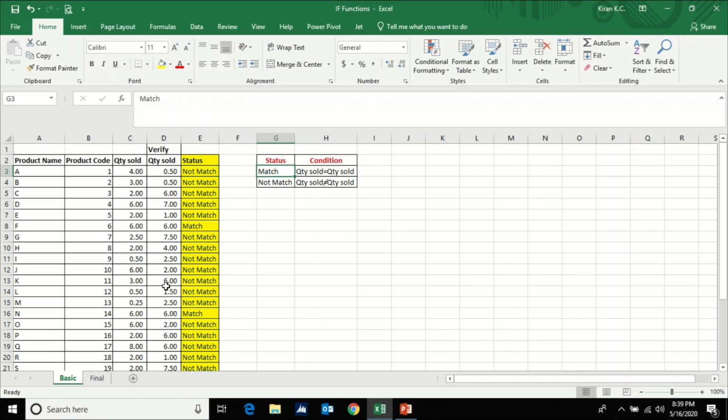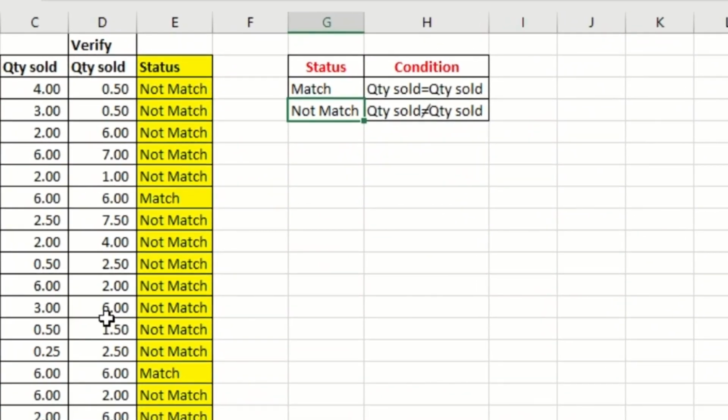We require status in two ways, match or not match, and our condition is we are going to compare two columns of quantity sold, C column and G column. If they are equal, then the status will be shown as match, and if the quantity sold is not equal to the other column's quantity sold, then the status should be shown as not match.